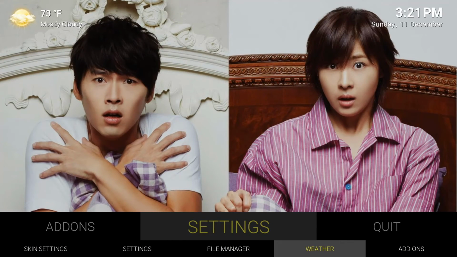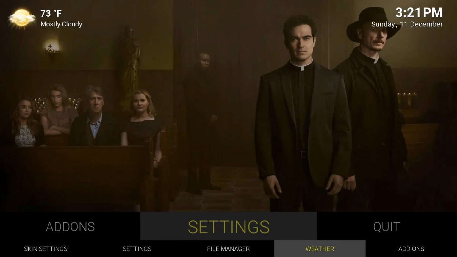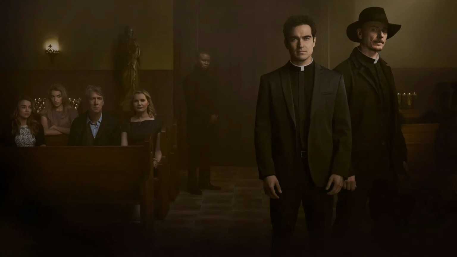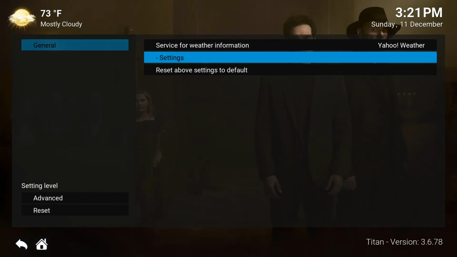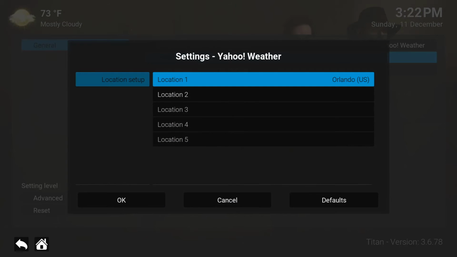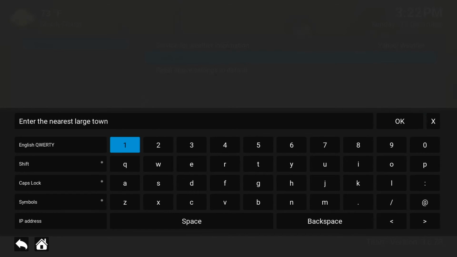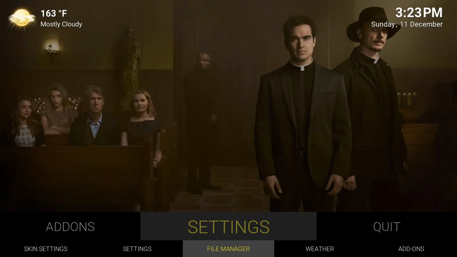As you guys can see, it has my current temperature, 73 degrees Fahrenheit, but it will not be that when you first install it. So what you'll need to do to get your weather working is go into weather. And once you get into weather, you'll need to go down to settings. Go into settings and you just click there. And what you do is just put in the nearest city or nearest big city next to you. I just put in Orlando and just click OK. Alright, so that's your settings.